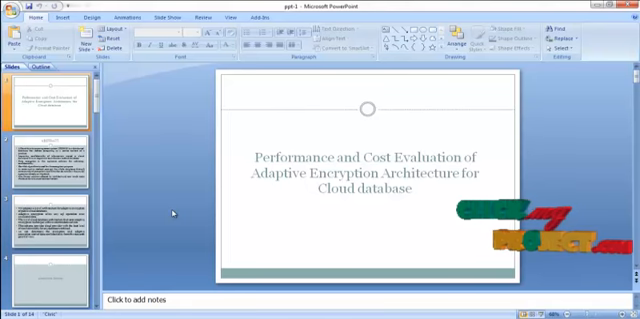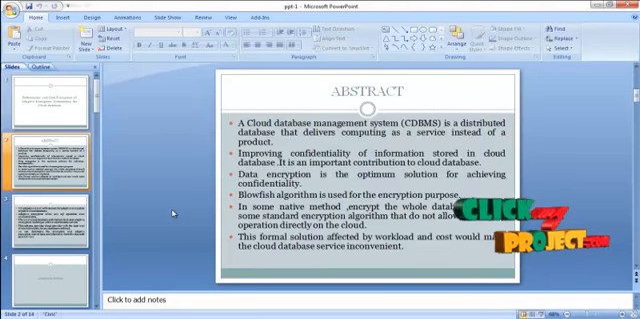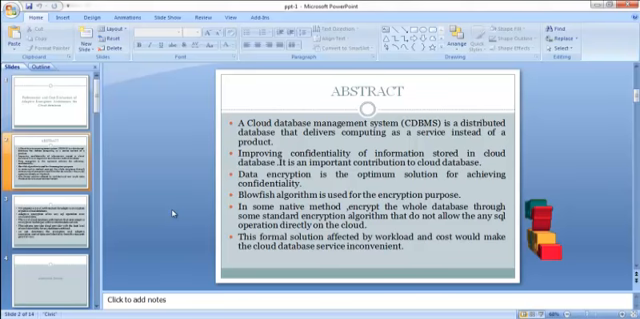This video will lead us to the demo of performance and cost evaluation of adaptive encryption architecture for cloud database. A cloud database management system is a distributed database that delivers computing as a service instead of a product, improving confidentiality of information stored in cloud database. It is an important contribution to cloud database.